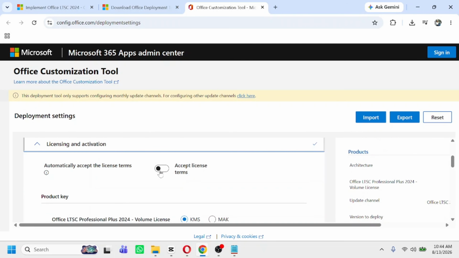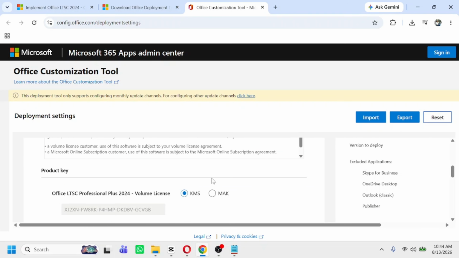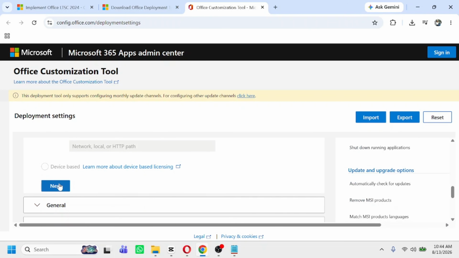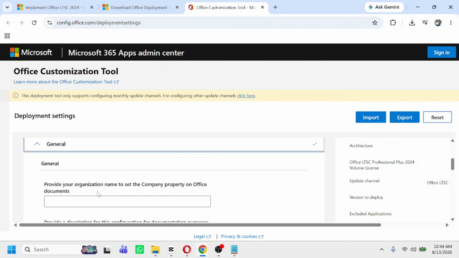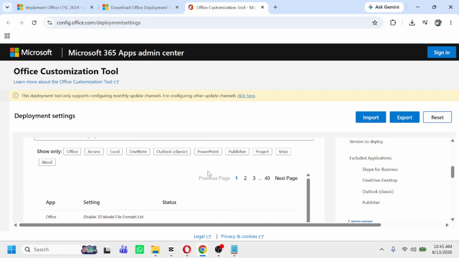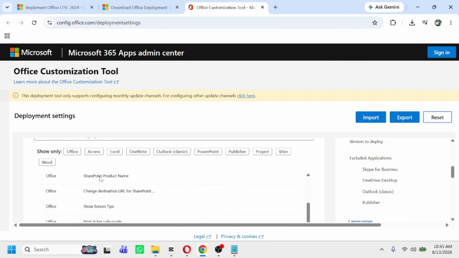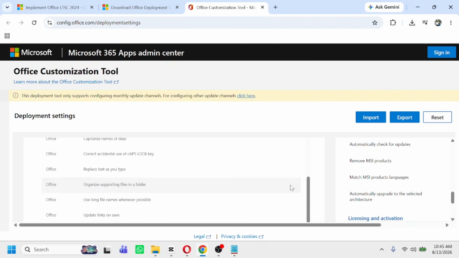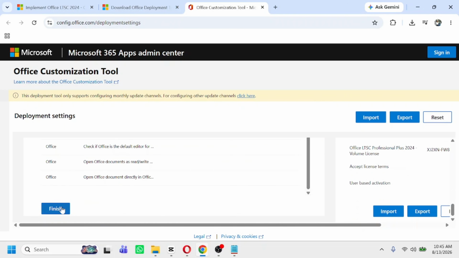Now click on this button, accept license. Here you see. Then scroll down. Click on next button. Once you click on next button, scroll down again. Click on next button. Now once you click on next button, you have something like this. Scroll down, scroll down, scroll down. Then click on finish button.